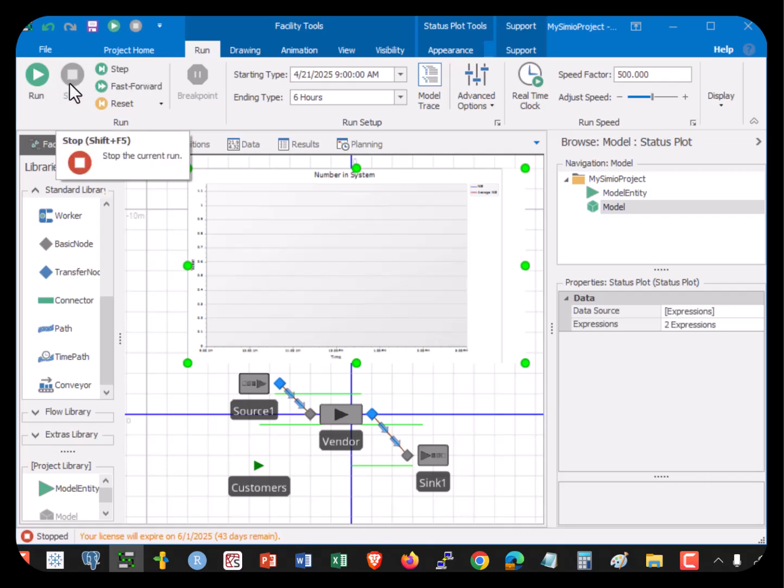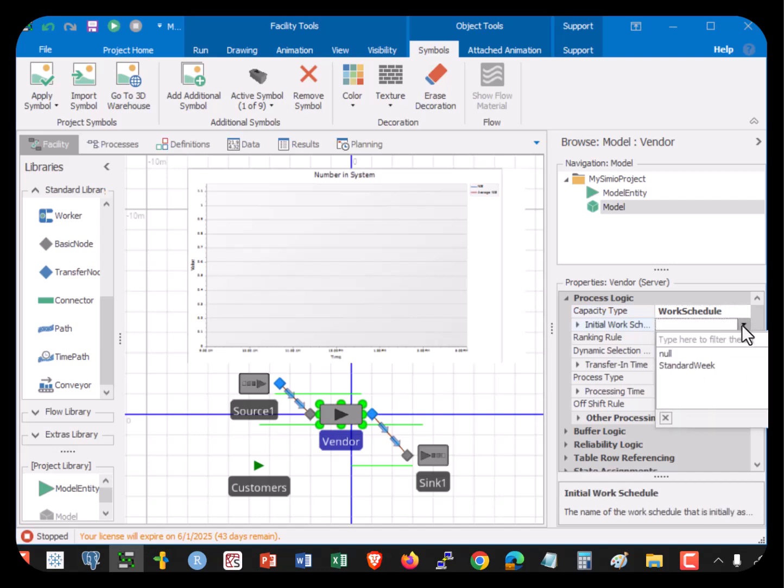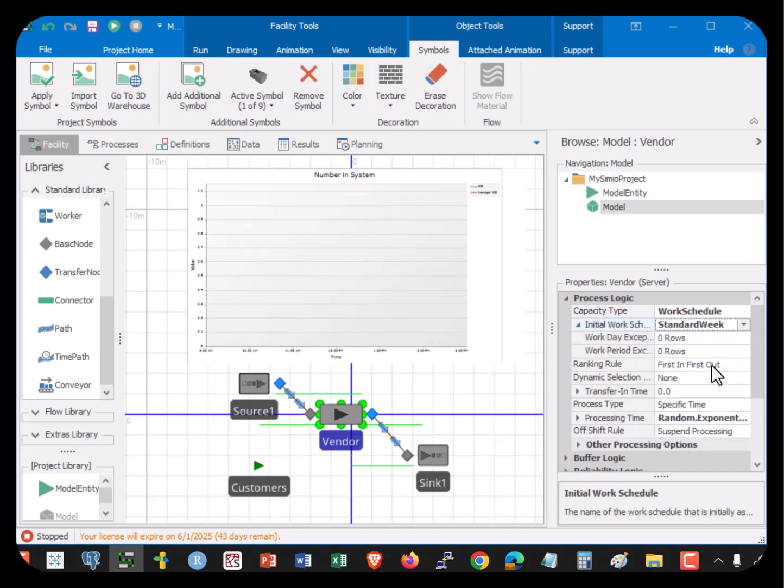Select the vendor. Then the capacity type. Instead of fixed, we set this to work schedule. And then we select the standard week work schedule that we just created. Now we try running the simulation model.